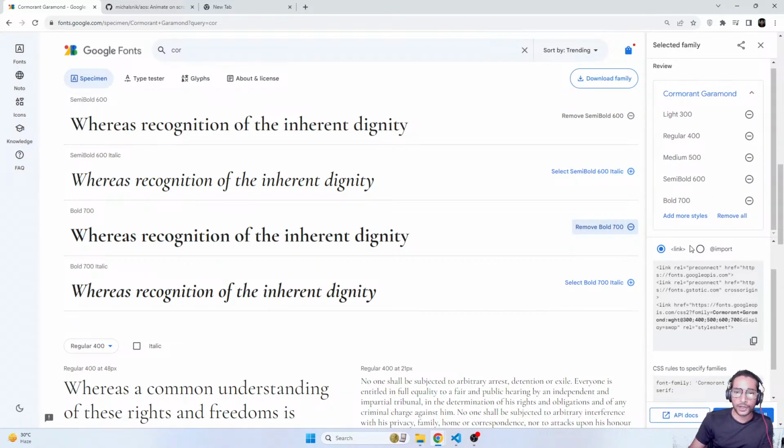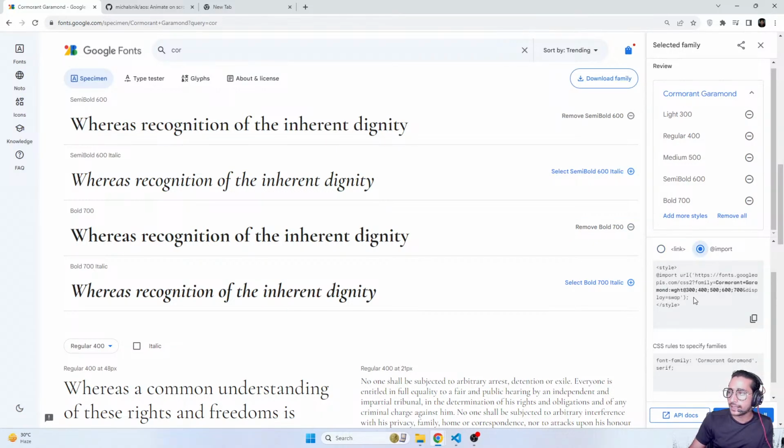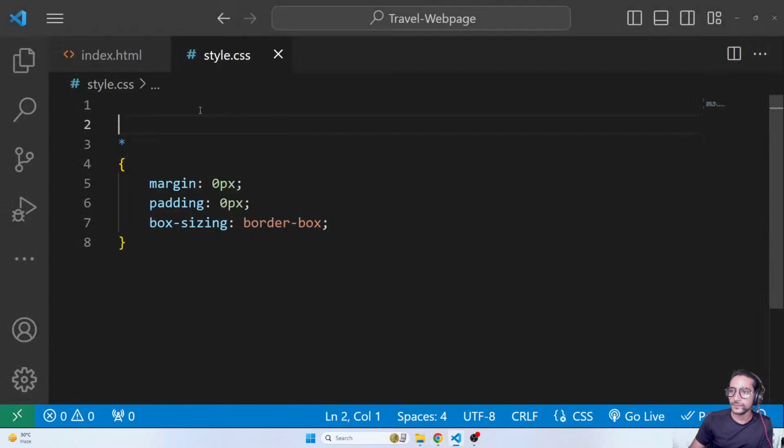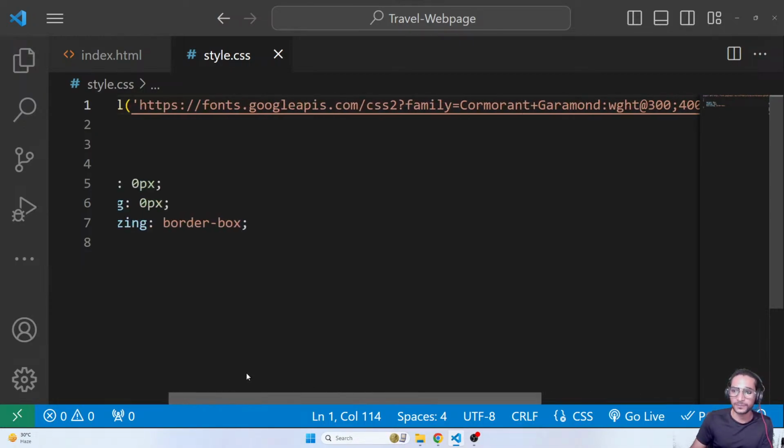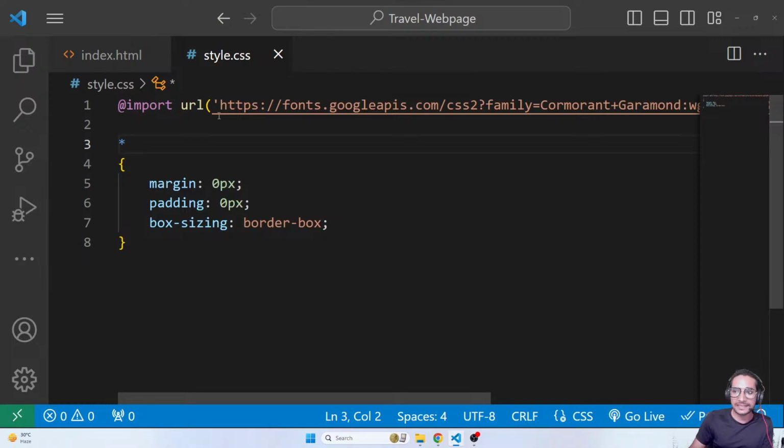That's cool. Now here you have 2 options, either you use the link or import. I'm going to use the import, and simply copy the import statement from here after selecting, and just paste it on top of your CSS file, not on your HTML. Now you can start using this font.